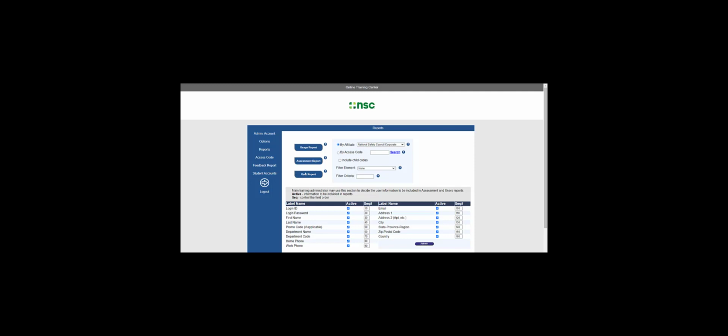Usage Report is by far the most commonly used report by administrators across our system. After clicking Usage Report, you can filter this information by date range. Once your dates have been updated, choose Get Report.